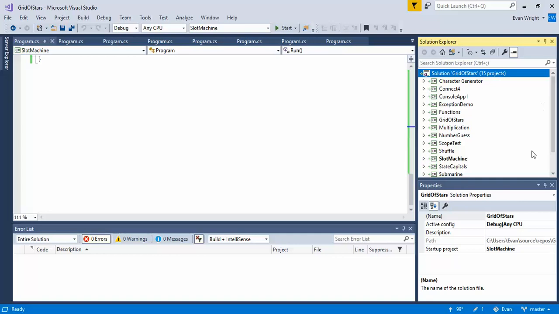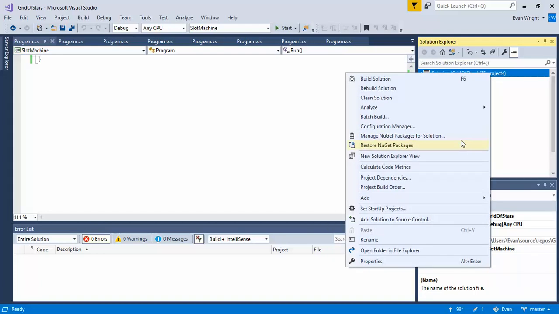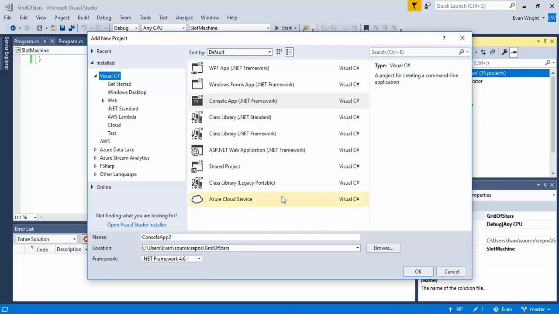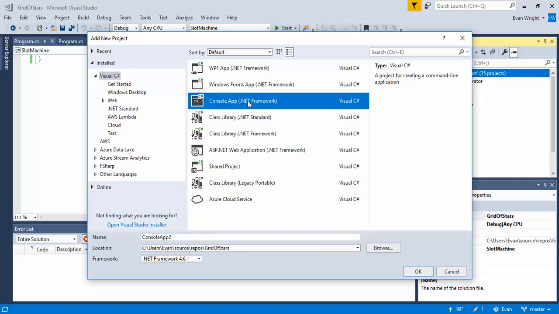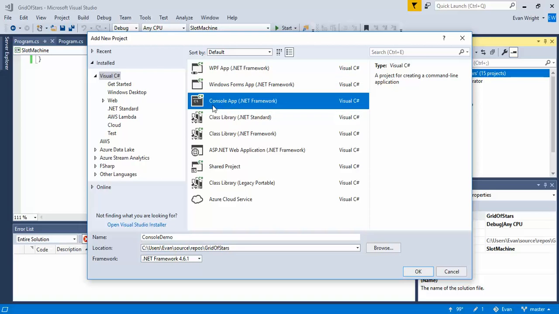I've got a solution going here, it's got a lot of projects in it, so I'm just going to add a new project to this solution. I can do that by right-clicking on the solution and saying Add New Project. Since I'm going to write to the console, this has got to be a console application (.NET Framework). I'll call it console demo and click OK. If you want to write to the console, which is kind of your Windows command prompt, you want to make a console application .NET Framework. So let's click OK.